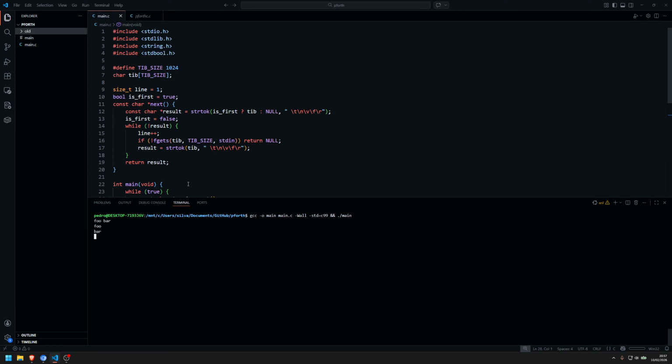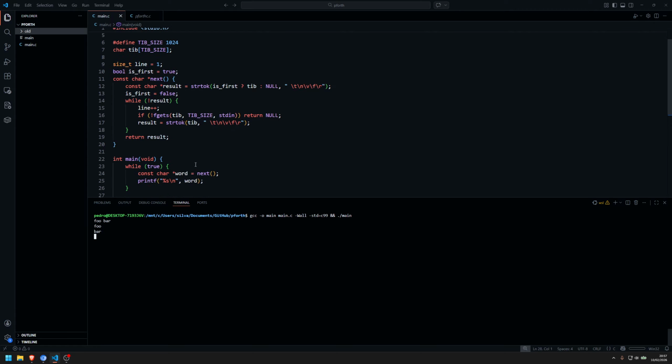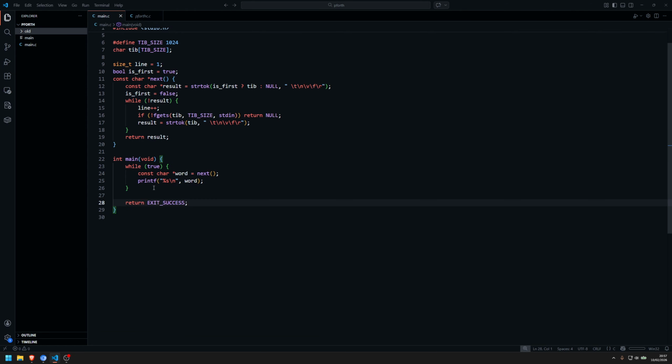Foo bar, and bar buzz, and 1 2 3 4 5 6. Okay, Control D didn't work, but I can add that feature later.